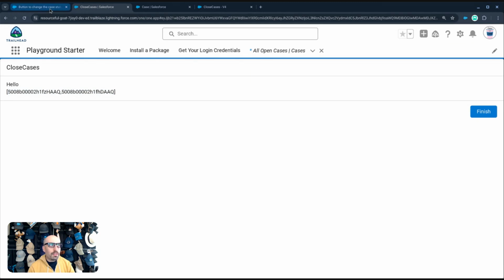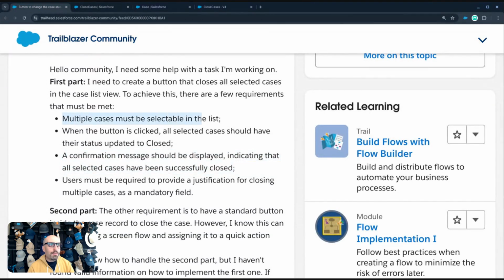Let's go back to our requirements. Okay, so multiple cases can be selected. Those case IDs are now passed in. That's great. When the button is clicked, all selected cases should have their status updated to closed. A confirmation message should be displayed, indicating that all selected cases have been successfully closed. Users must be required to provide a justification for closing all cases as a mandatory field.